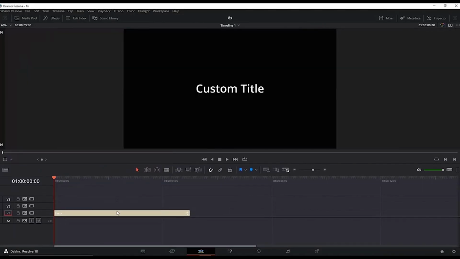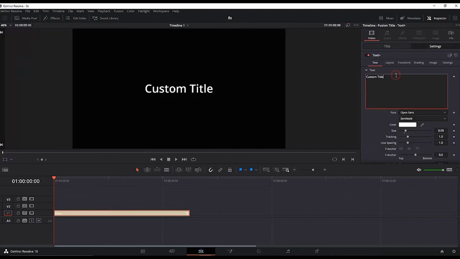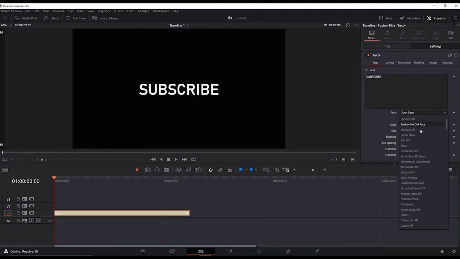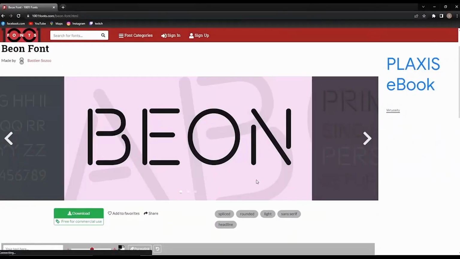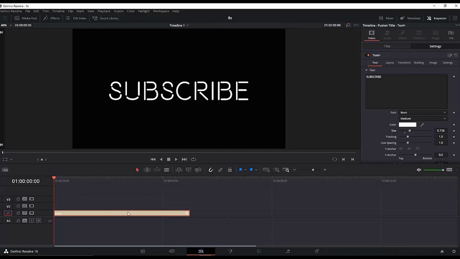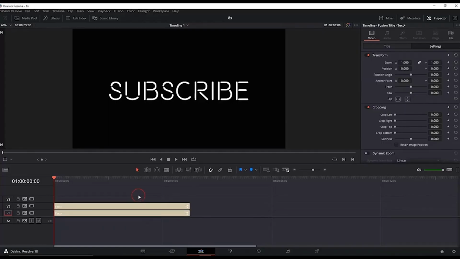Starting out by adding a Text+ over the timeline, highlight it, then go to inspector, rename it of your liking. Also, you can pick a font named Beyond. If you wish, you can increase the size, and you can get that Beyond font from 1001fonts.com. It's free to download. When you did all that, you can hold Alt and drag it to make another one.